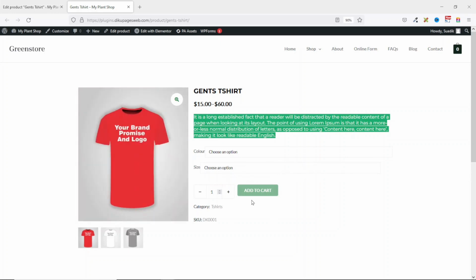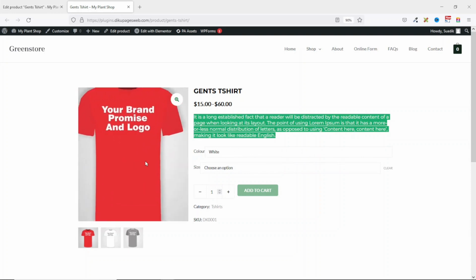At the moment, I won't be able to add the product to cart simply because there's no color or size selected. So if I want to be able to add the product to cart, I need to choose a color and size that I want to go in for. This is the category we set, and then the SKU, that is the stock keeping unit. So if I click on choose option and the color, I'll see all the various colors I set for my product. If I choose white, upon choosing the color I want, you see that the image is still red. That is the featured image.